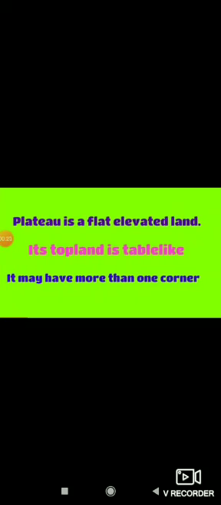Students, today I am going to start our fourth chapter, that is India, the Peninsular Plateau. So, let's start the chapter. First, I tell you what is plateau. A plateau is a flat, elevated land. Its top land is like a table.